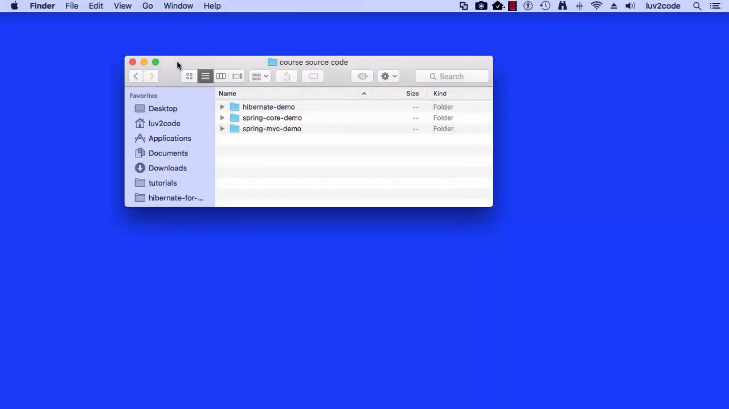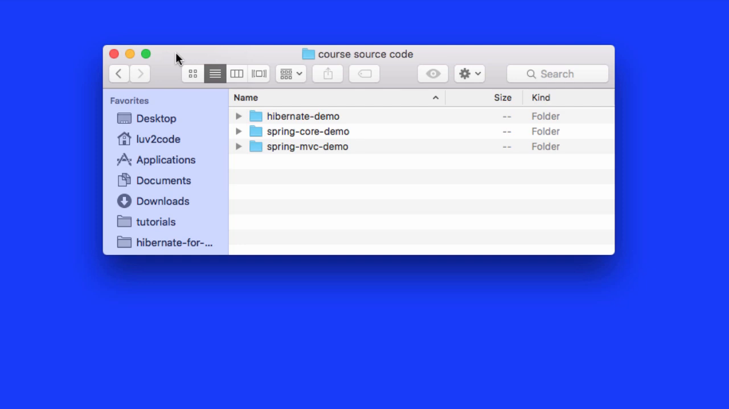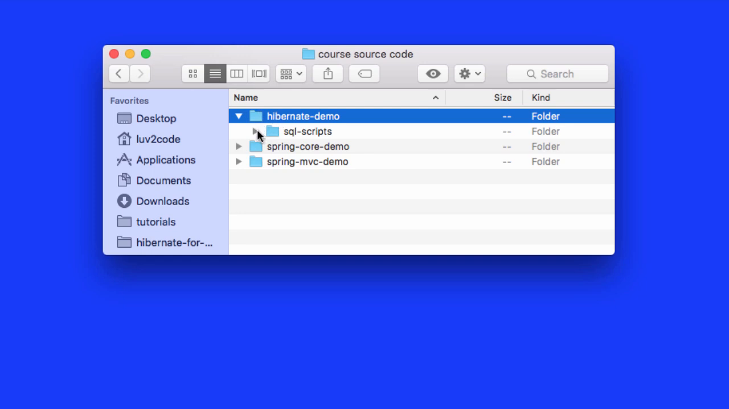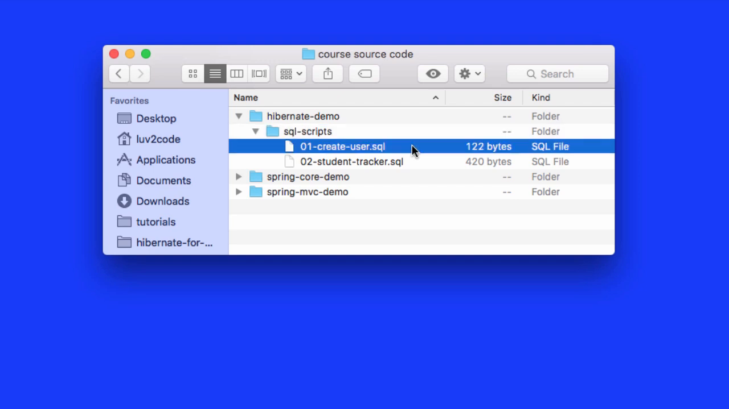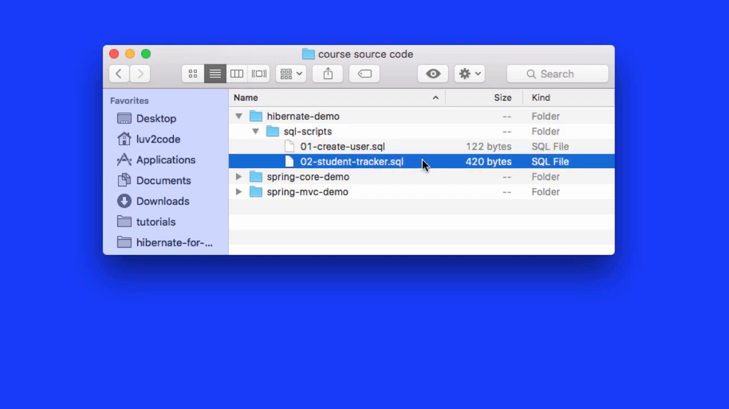All right, so let's go ahead and swing over and look at the files here for a second. So here's the core source code. This is basically once you download it to your system and you unzip it, then you'll have these directories here. What I'll do is go ahead and look at the Hibernate demo directory. And inside of this directory is another subdirectory called SQL scripts. And inside of the SQL scripts, there are the two files, o1createUser and o2studenttracker.sql. And what we'll do is we'll actually read these files in the MySQL Workbench tool and actually execute them. But right now we're just looking at them on our raw file system.